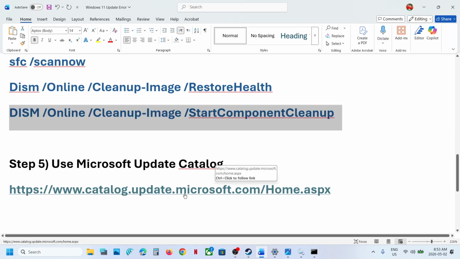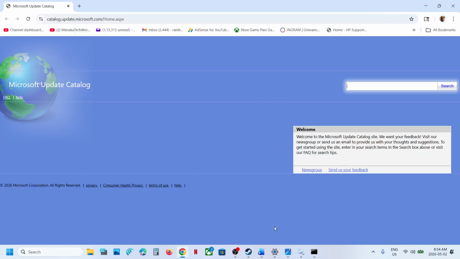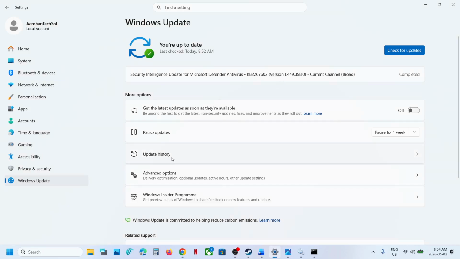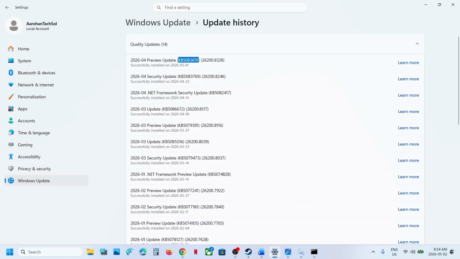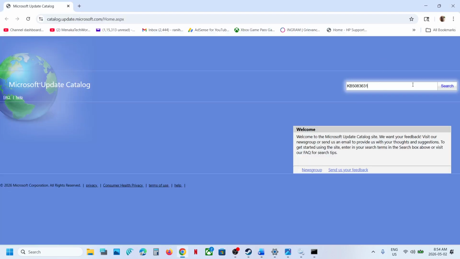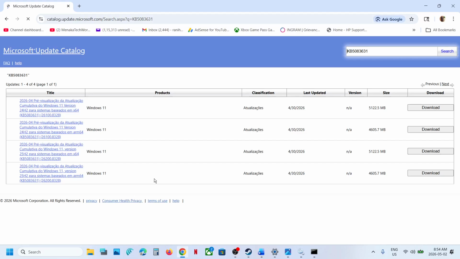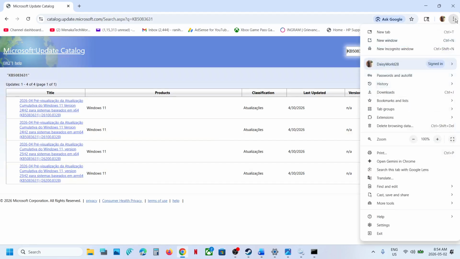Next step is to use Microsoft Update Catalog. Open this link in a browser. It will take you to Microsoft website. Over here, you can write down the name of the update, that is KB5083631, and then click on search. Now let me change the language over here.